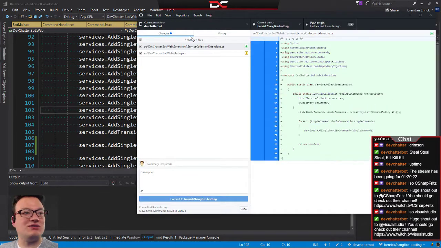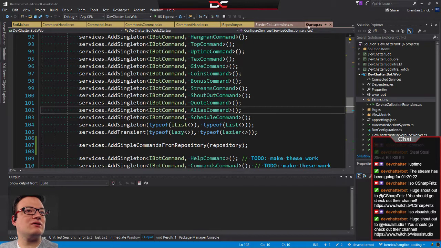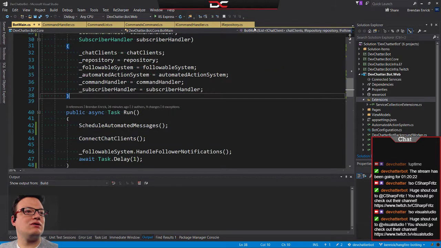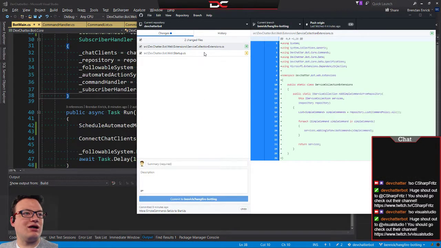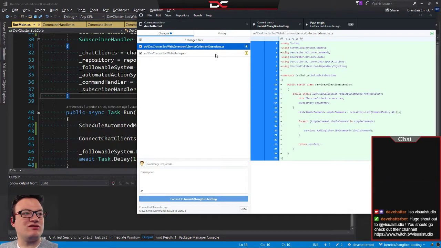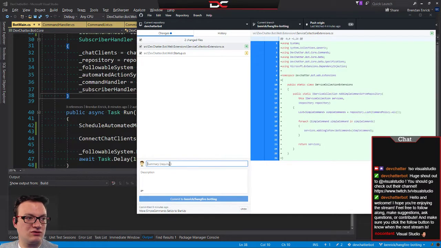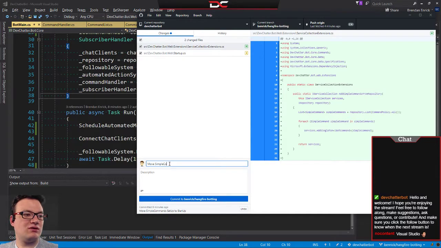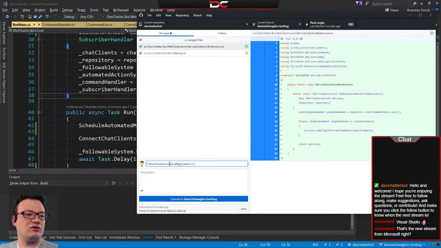So I am going to get us a commit here. All right, so this is add simple commands to repository. Yeah, okay, so move simple command registration to static extension.